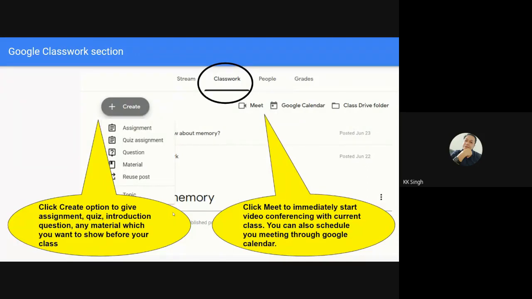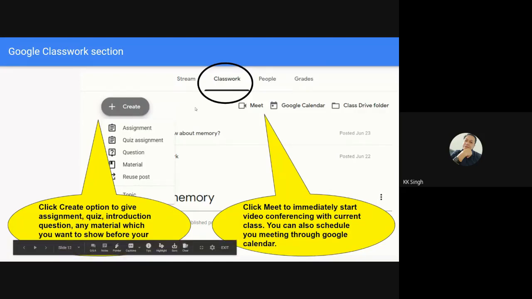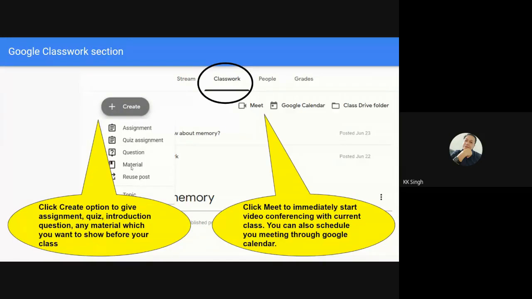The next step, classwork. From here, if you click this button, you can declare the topic you want to take. So when you click on create, you can give the topic here. If you want to share material, you can give the material also. If you want to raise a question, you can give the question. And if you want to give an assignment, you can give a quiz assignment or any other assignment. So you can provide the classwork here only.